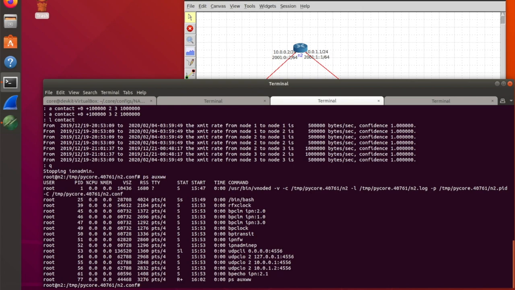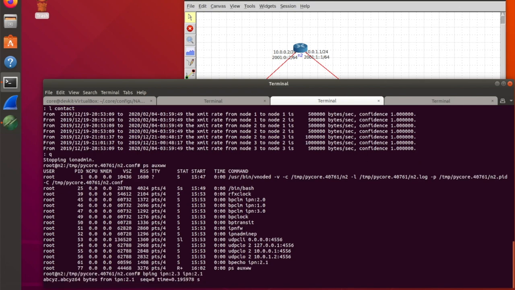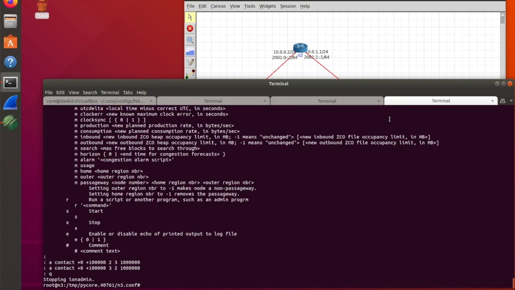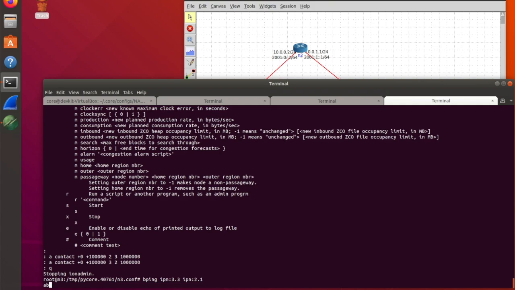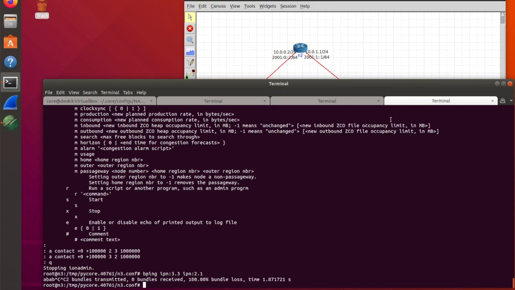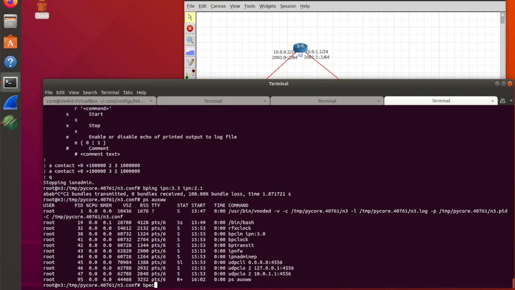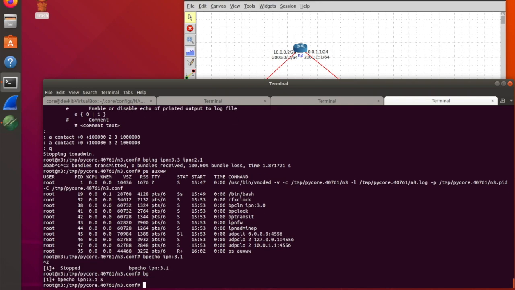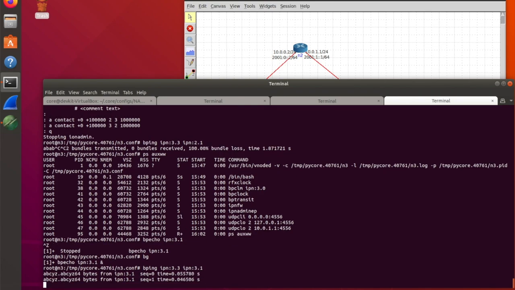Let's see, I'm running bpecho, bping ipn:2.3 ipn:2.1, that should work, and it does. So now let's go over here, bping ipn:3.3 ipn:2.1, and that's not happening. Let's try something else. Let's run bpecho ipn:3.1 here, put that in the background. bping ipn:3.3 ipn:3.1. We have things running at all? Yes. Okay, good.